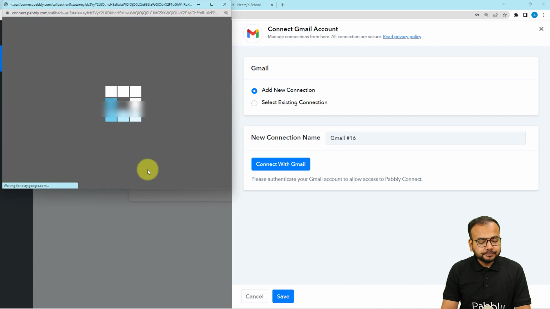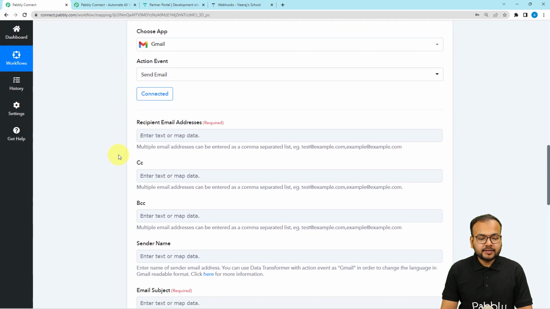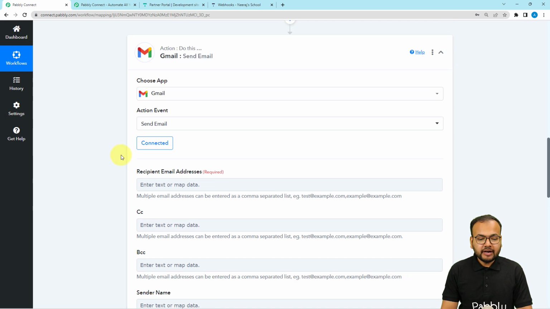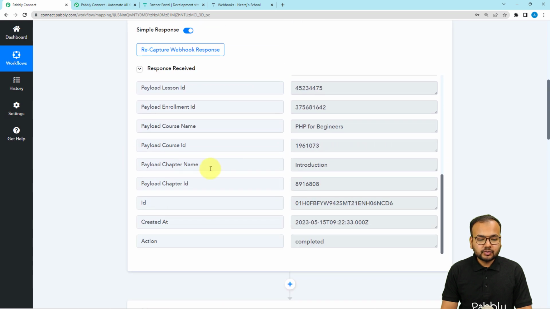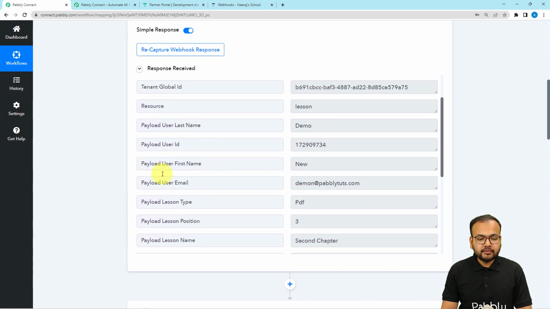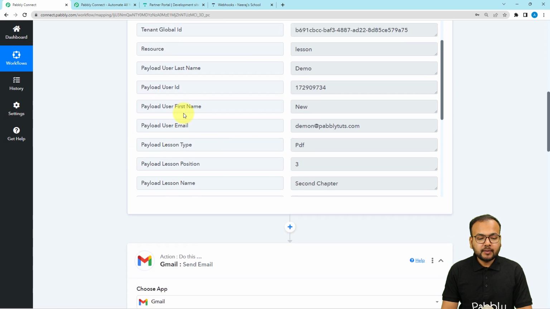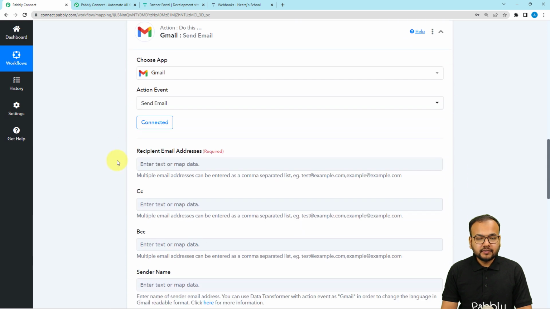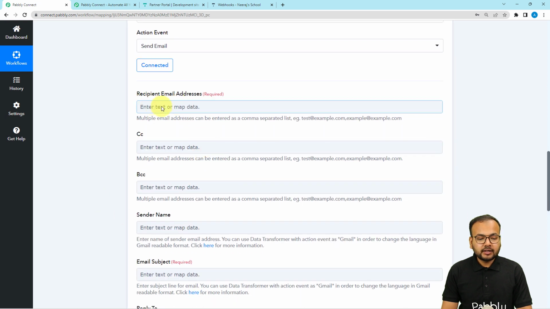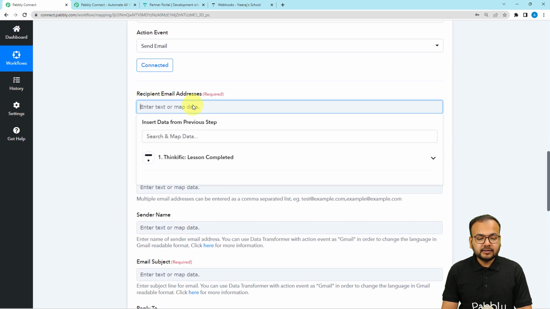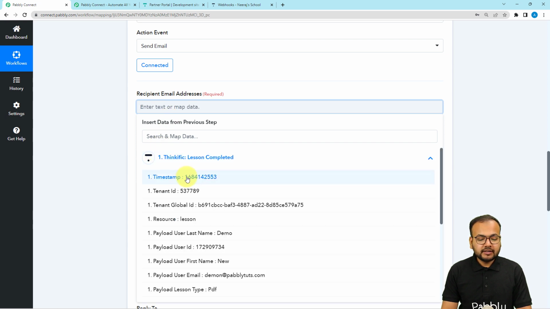Then you have to provide some additional access to your Google account, so just click on continue from here. So we are now connected, and here you can see it started asking for the recipient's email address. So here you have to map the student's email address. We have received the data of the course, the chapter and the student here in the trigger step. So I am going to map all these labels which are required in these fields. In the recipient's field, just click here and the previous step will appear in the drop down, and when you click on it you will see the same data of the trigger right here.